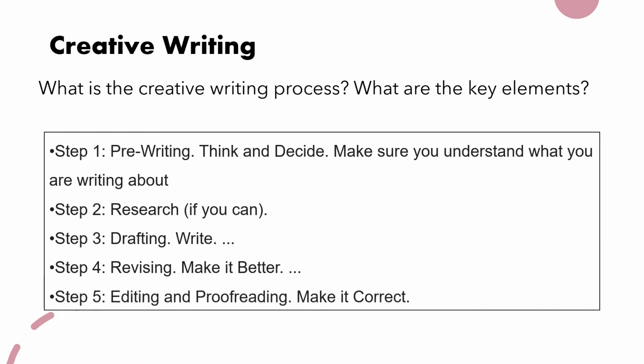Step 5, editing and proofreading. Make it correct. So if we're actually talking about the GCSE English exam, proofreading is extremely important. It's not just about making sure that your story makes sense and it follows a logical order or structure. It's making sure that your spelling, your grammar, your punctuation, all of those things are correct, because it's really easy to lose out on a few key marks by using incorrect grammar or misspelling very simple words. So it's always good to go back and double check those things.